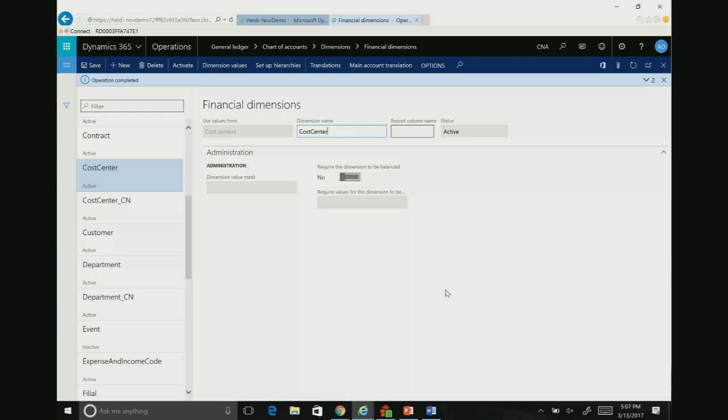So I'll pause there if there's questions. We're going to tie this all together with account structures next, but I'll pause, see if there's any questions on chart of accounts or financial dimensions. Before you do the account structure, yeah.